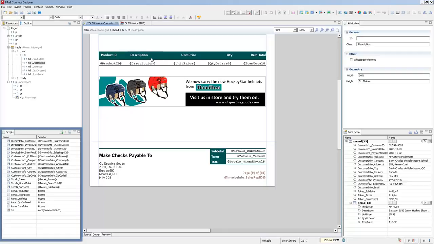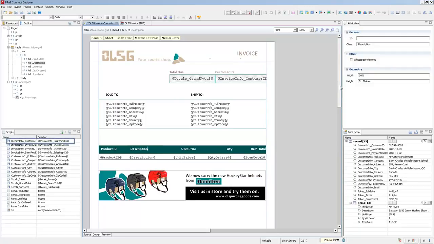The scripts pane will display all of the different variable data scripts that affect the page, and basically this is what will replace data on the page with information from your current record. So for instance, the invoice customer ID script will replace the invoice info customer ID placeholder on the page with the appropriate customer ID from the data once you switch to the preview mode.